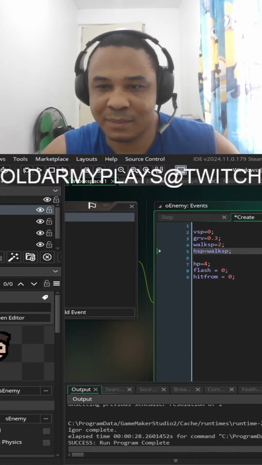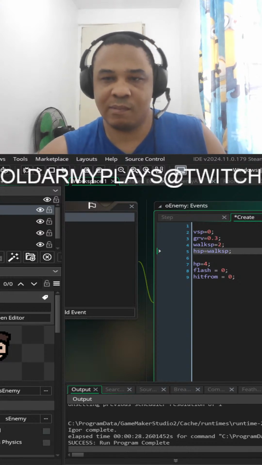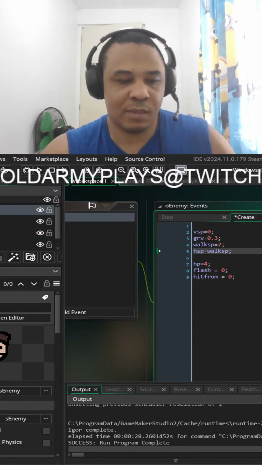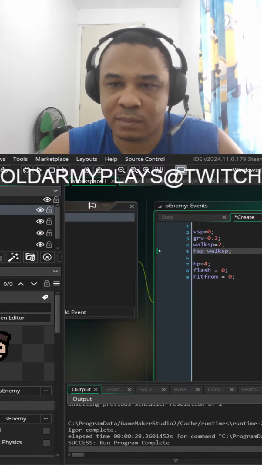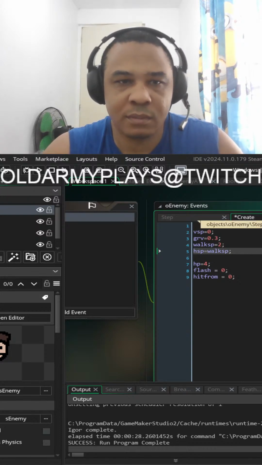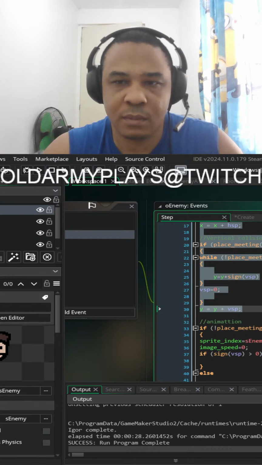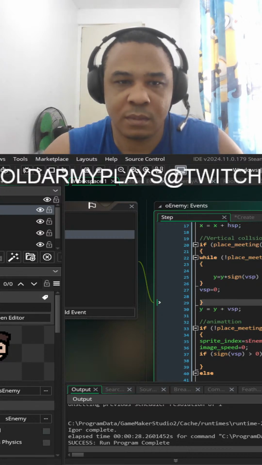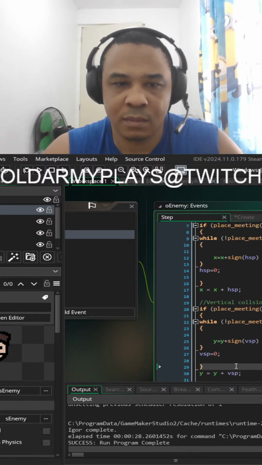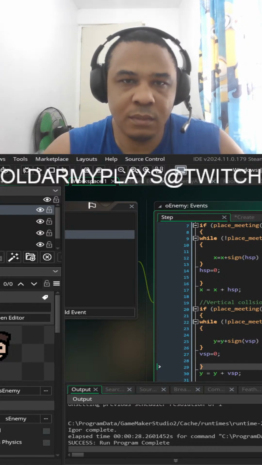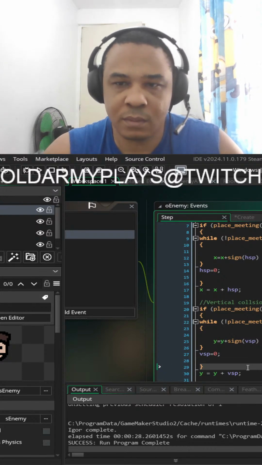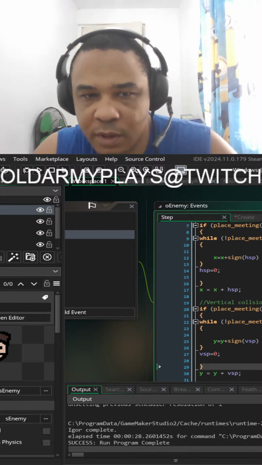We'll change it to 2. Okay. No, actually, we'll go with 3. No, you set it to whatever you want. I'm going with 3. So what they'll do is they'll just walk to the right until they hit a wall, and then their HSP will equal 0. But what we can do instead is just set HSP to equal negative HSP, right? And that will flip the direction that we moved in.